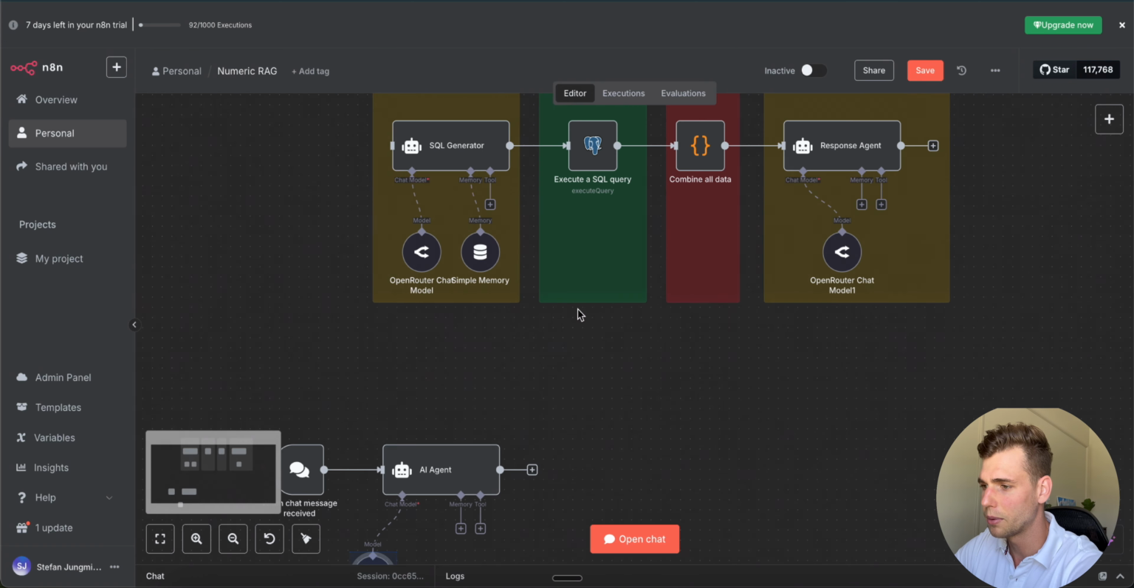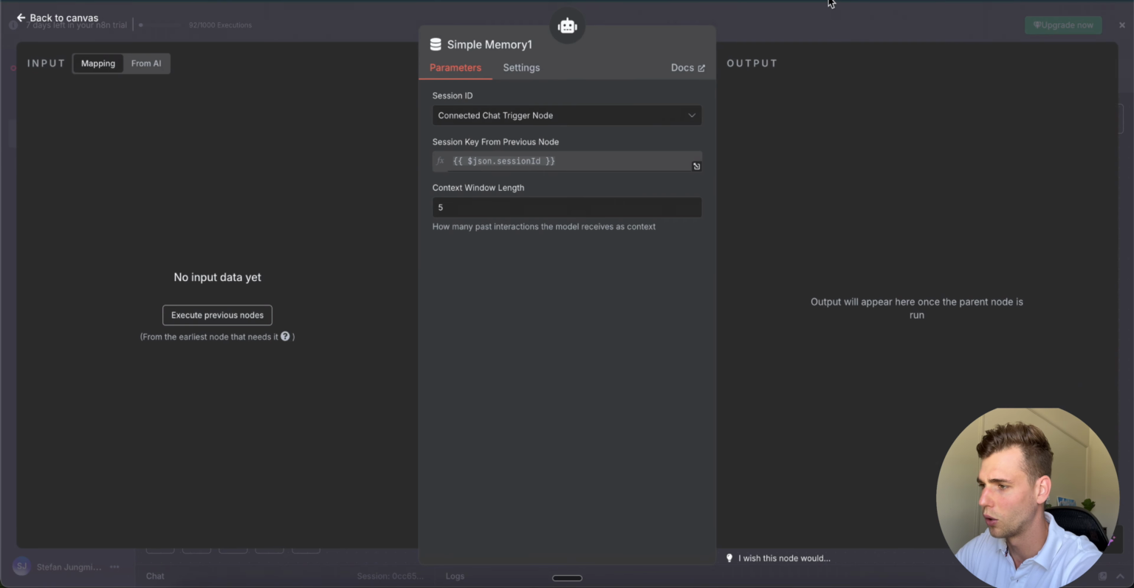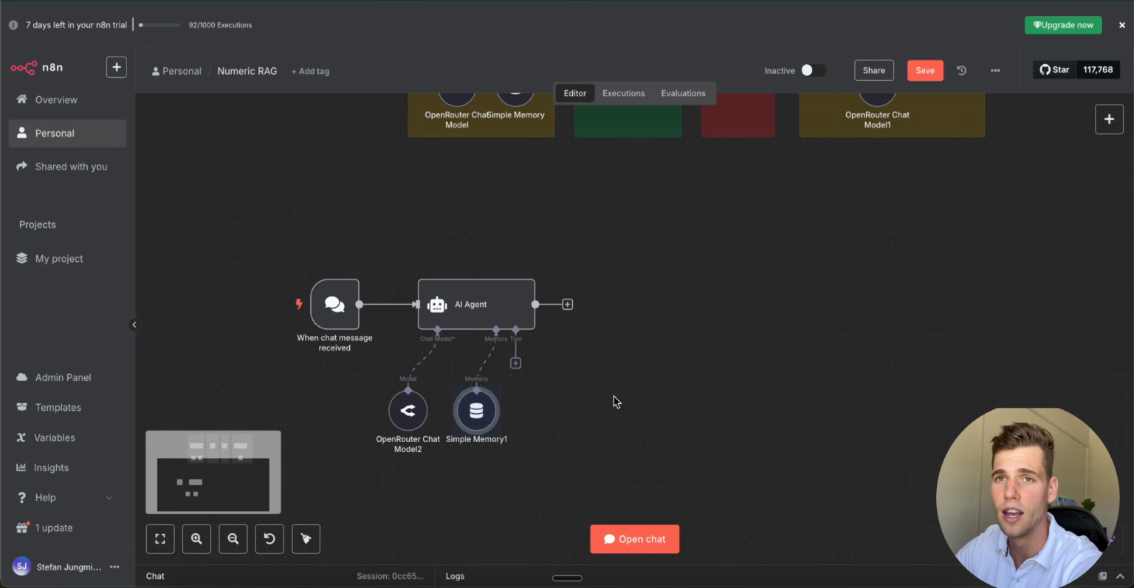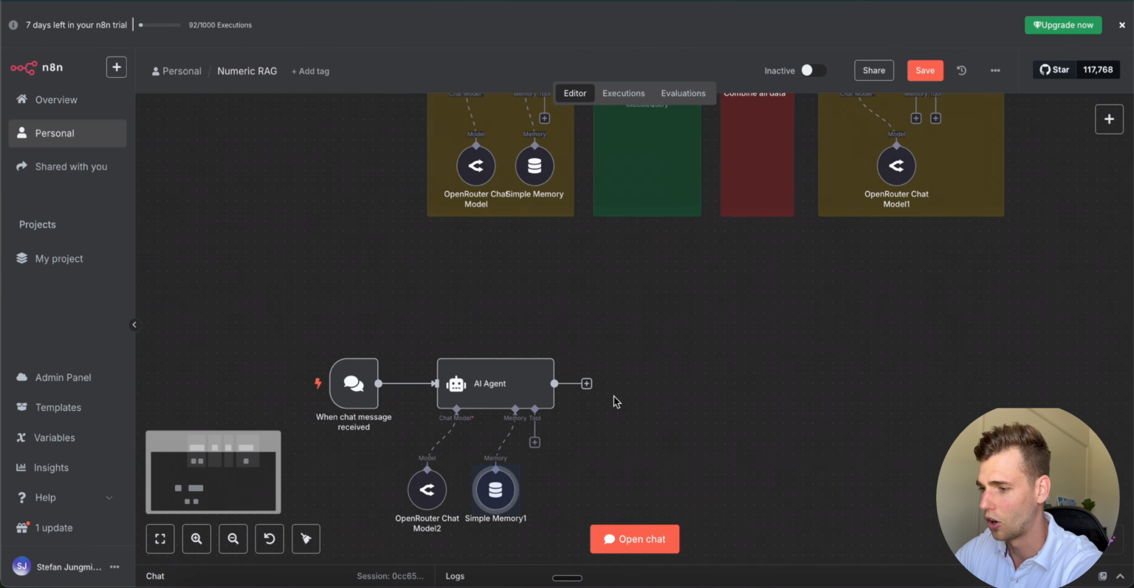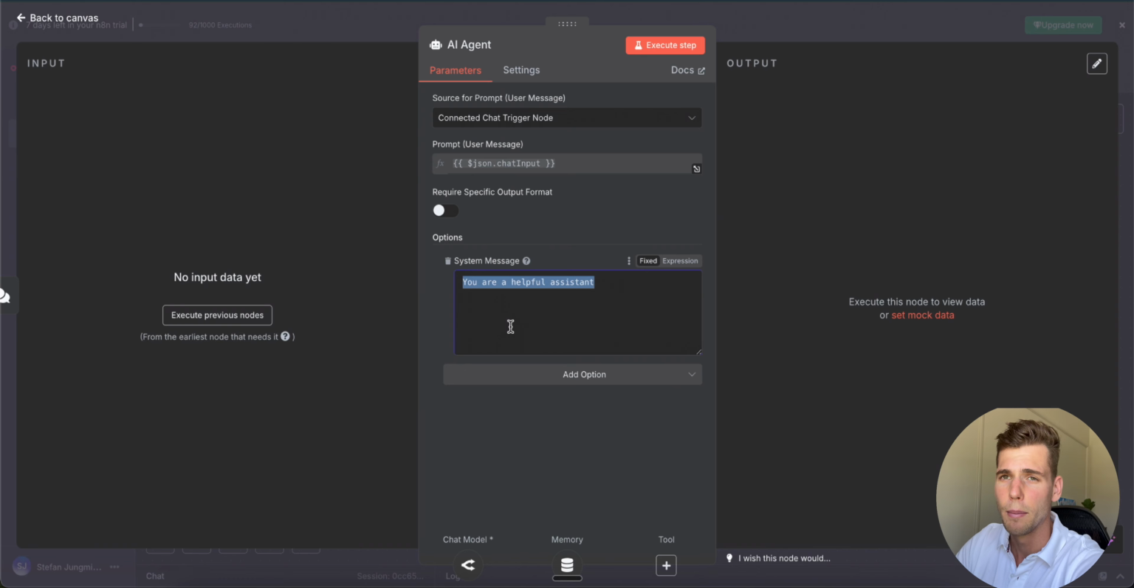So we have this set up, and now we also want some memory, just some simple memory so that the system remembers when we're referring to something. All right, so when we go into the agent, what is going to be really, really important is the system prompt, because currently we only have "your helpful assistant". Since we want this AI agent to run SQL queries, let's also name it SQL generator, then we also need to make sure that the system prompt is good.